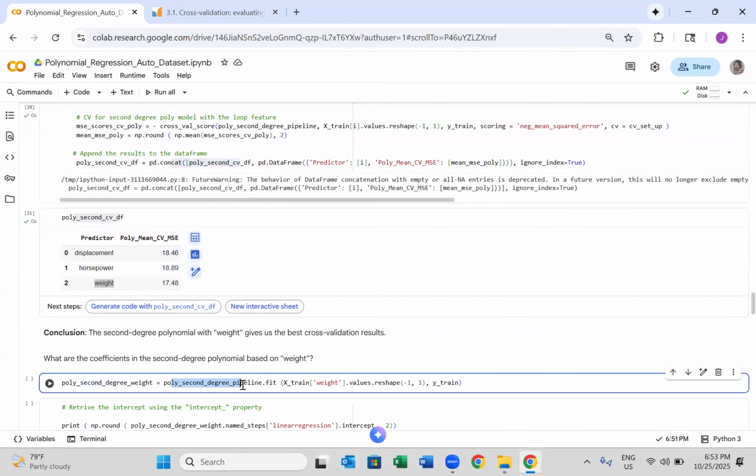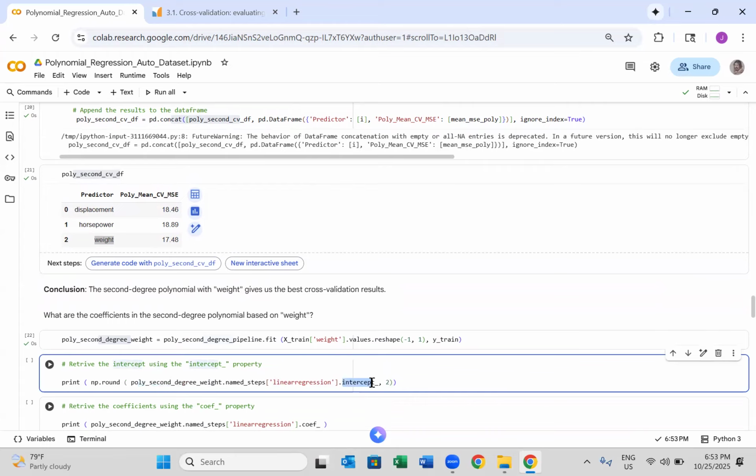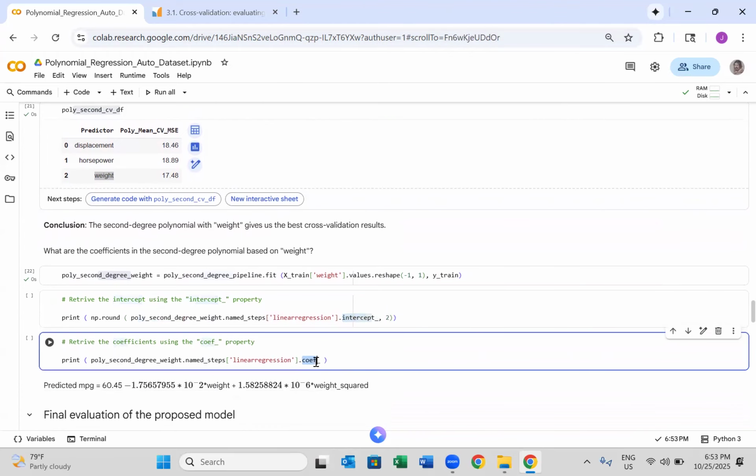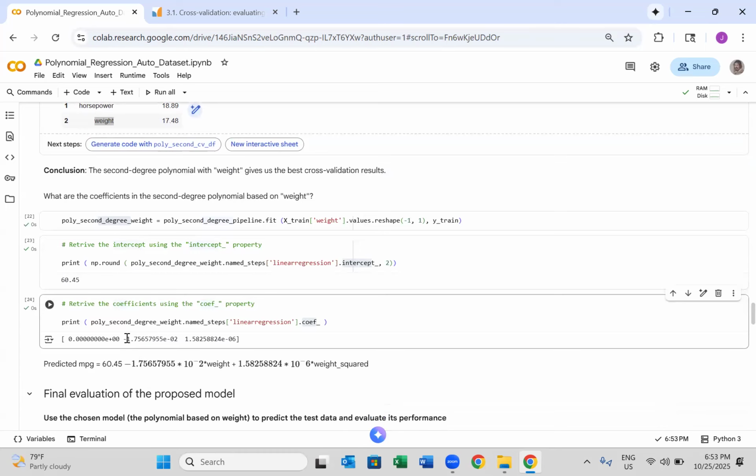I'm using that same pipeline that I defined earlier, but I'm feeding a polynomial regression specifically with weight, X_train weight, and I'm storing the results in that variable. And now from that variable, poly second degree weight, I can retrieve the intercept and the coefficients. Let's go ahead and do that. This is the intercept and these are the coefficients. This is the coefficient for the linear term and this is the coefficient for the second degree term.